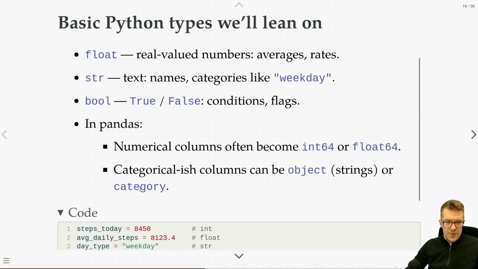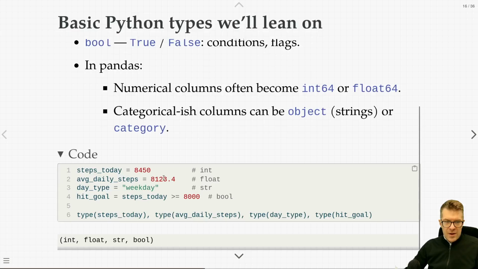So here is some example for you. You can copy this into your Python environment. We have an integer, we have a floating point, as you can see from this period. We have another string indicated by these double quotes. We have a Boolean, so hit_goal over here is our variable. It wants to get a value. What value does it get? It gets the value from everything on this right-hand side of the equation. What's on the right-hand side? Well, it's a comparison between the variable steps_today and this integer 8,000. Steps today is 8450. That is greater than or equal to 8,000. So this will resolve to true, and then the Boolean value true will be stored in hit_goal.